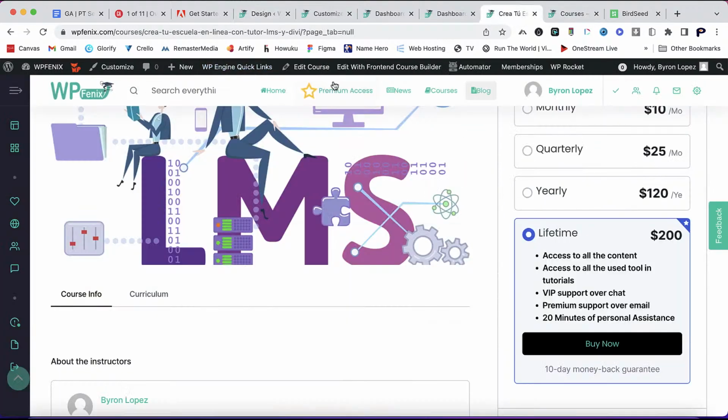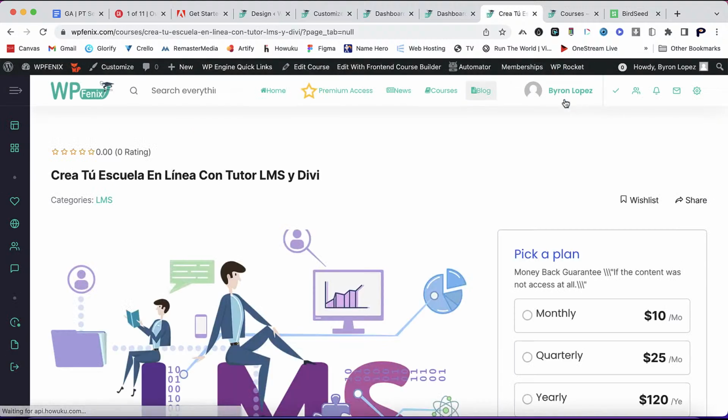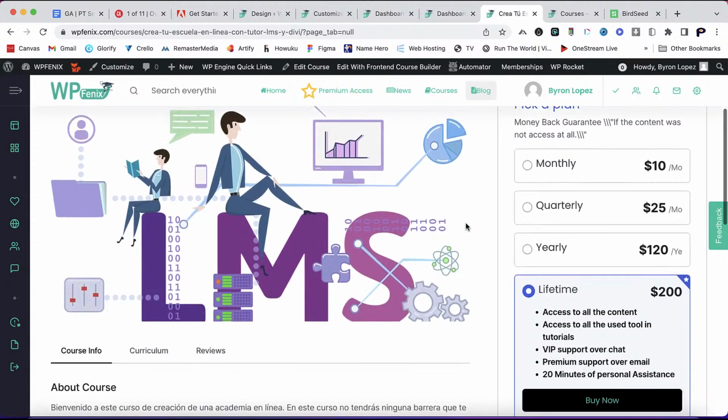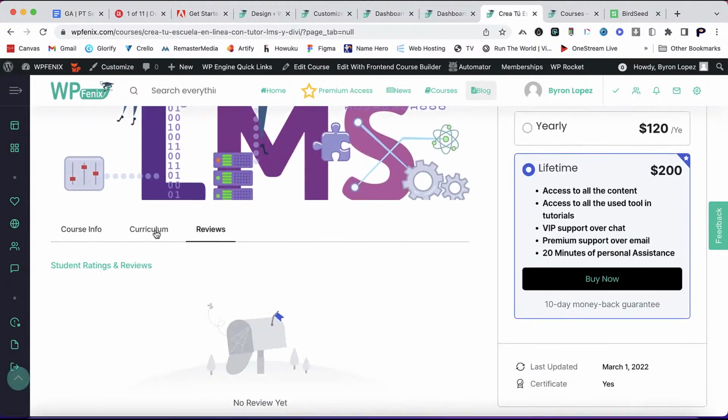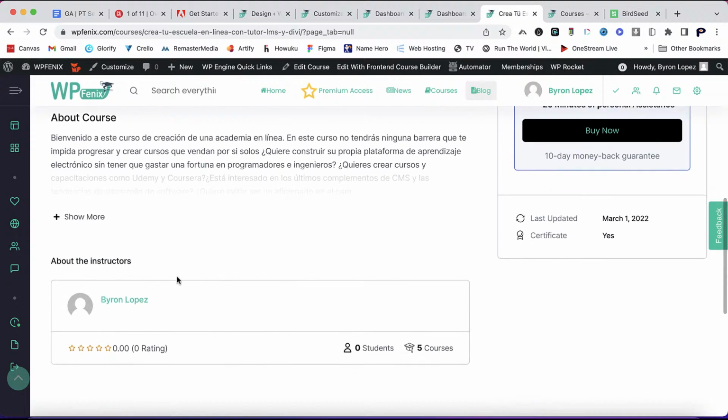I'm going to do this and let's clear the cache just to double check that it went away. Okay, here's the share, it came back, stars are right there, reviews are right here, curriculum, course info, it's right here now, it's showing it, course instructors on the bottom, about instructor.